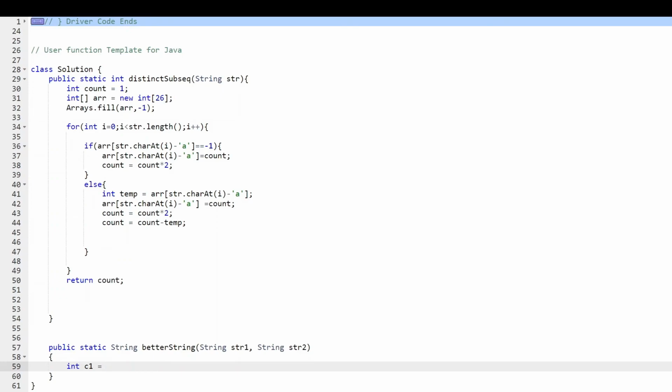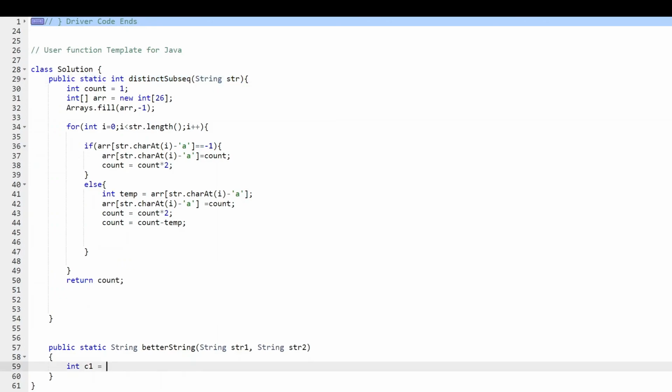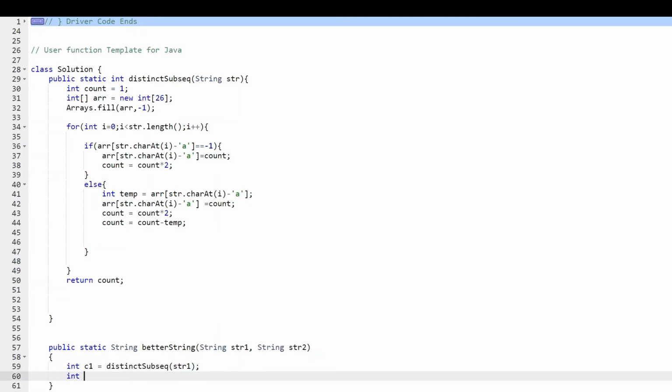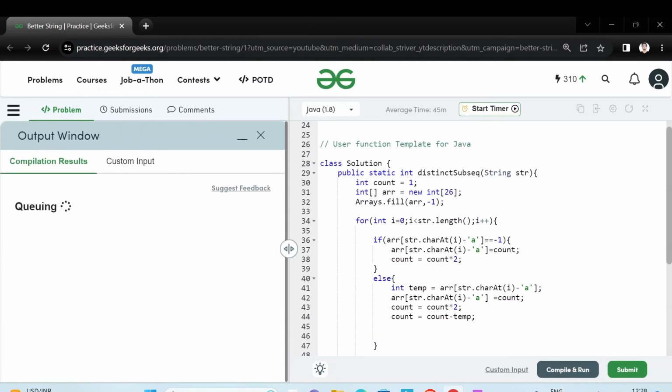And here I will say int count1 for string 1 will be calling this method distinctSubsequences. Let me copy paste this because usually we make mistakes. So here we will pass string 1, and then int c2, which will again call this method, and we'll pass string 2. All right, so then I'm saying return: if count1 is greater than or equal to count2, return str1, or else return str2. That's it.